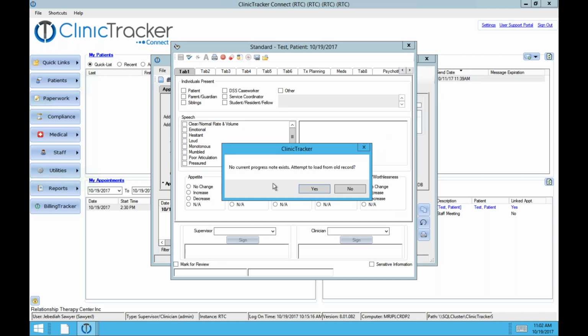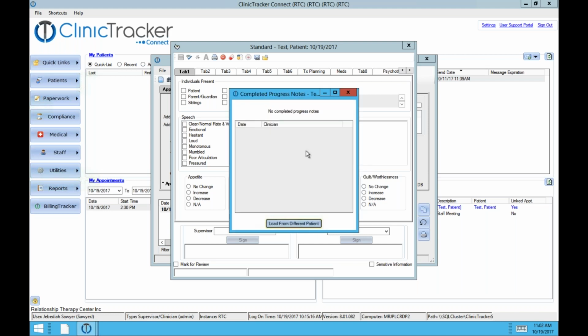The system's automatically going to ask you if you want to load from a previous progress note, because we know that they're often similar between sessions. So in this case, we're going to say yes, just so you see what that looks like. If you had previous progress notes entered on this client's record, all of those items would show up here, and you'd be able to select the item you want to copy and essentially paste into the new progress note you're creating. You also have the option of loading from a different patient.